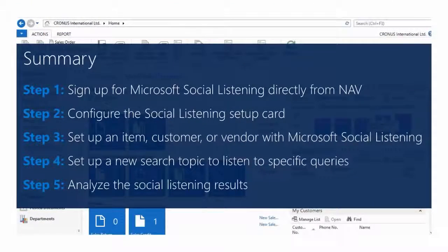At first, I signed up for Microsoft Social Listening from NAV. Then I configured the Social Listening Setup card. My third step was to set up an item with an existing search topic in my Social Listening solution. Then I created a new search topic with a query and linked it to another item. Finally, I analyzed the data to show some of the many more analytical features of the MSL.